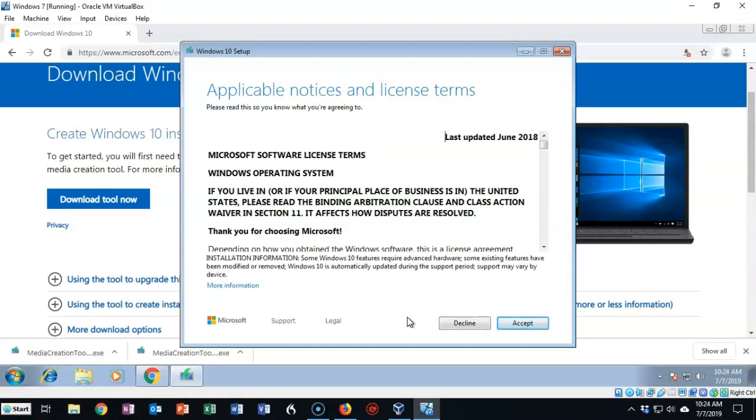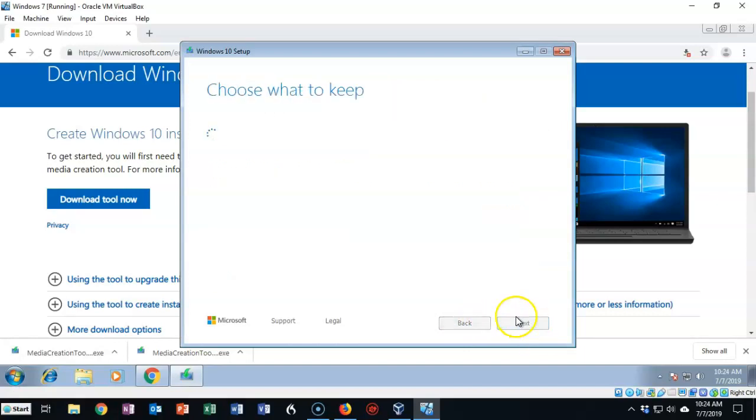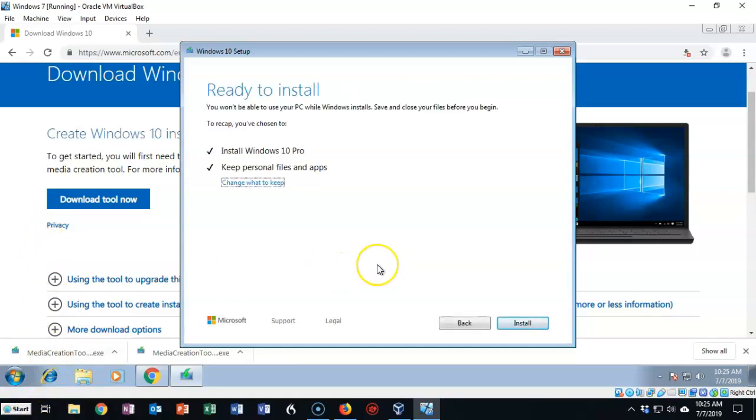We now have another license agreement for Windows 10 itself, so let's go ahead and accept. On this next page, we have to choose what to keep, and then we're making sure that the operating system is ready to install. We have moved on to downloading or checking for updates, and now we're ready to install.